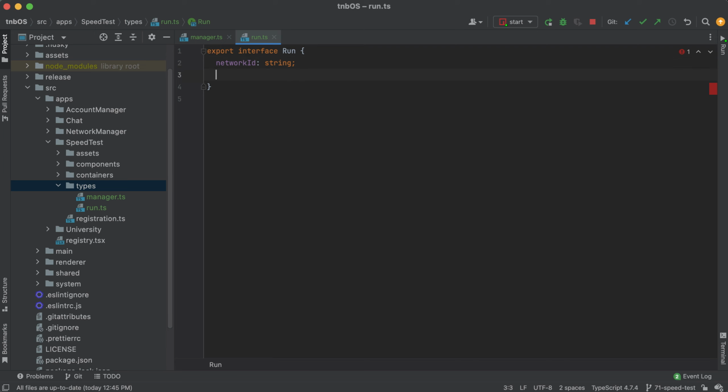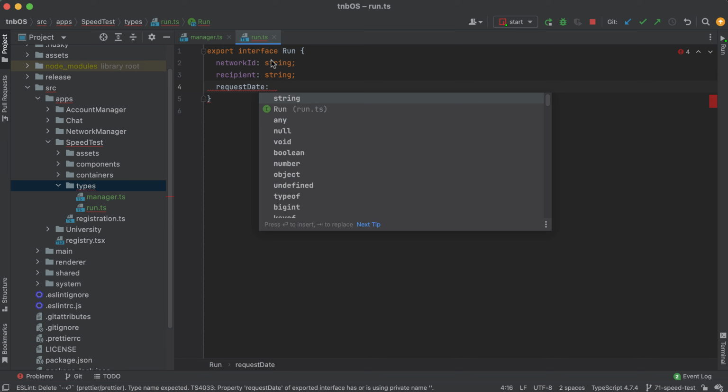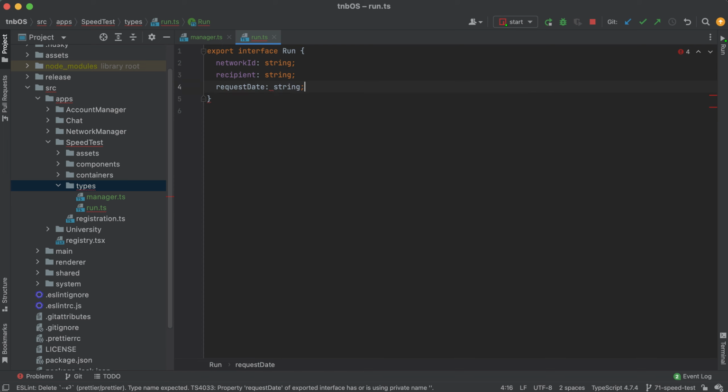Now, another key that we're going to need is the recipient. This is just going to be the account number of whatever device I send it to, for example, my MacBook. And then the request date. This is actually going to be a date time object, and we're always going to have it, so that's actually stored as a string. And then we are also going to have a response date.